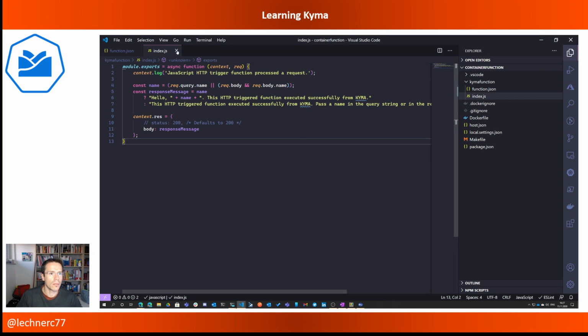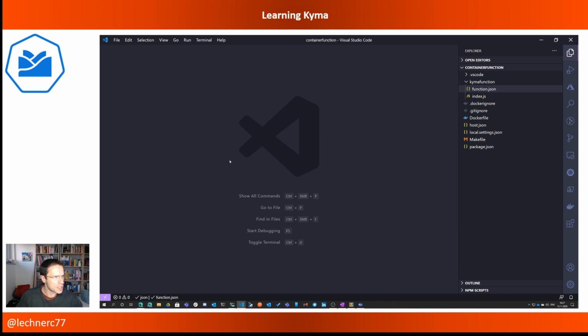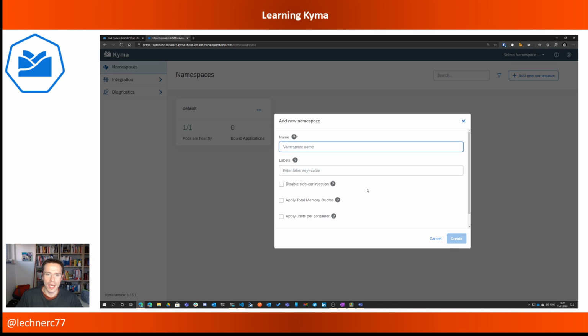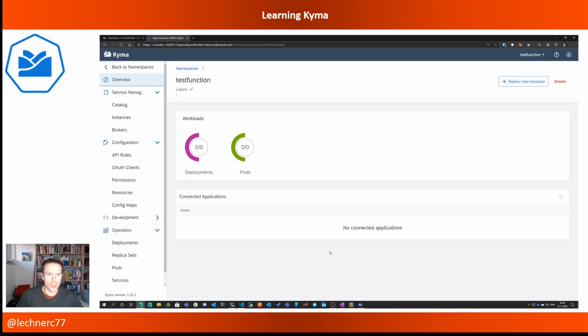So what do we need to do? Well, we need a namespace, so we want to put it into a dedicated namespace. So let's open up our Kyma console. Don't forget to fetch the right configuration, and we will add a new namespace. We call it test function. We don't put in any labels, and we will create it. Okay, so here we have our test function.